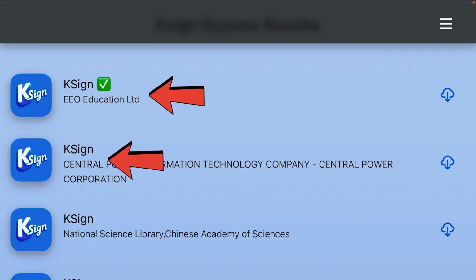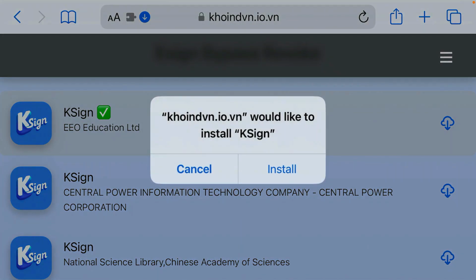Now these first two are recently added here. KSign from EEO Education and Central Power Information Technology Company. You can install any one. So I'm gonna tap on the first one here and install.